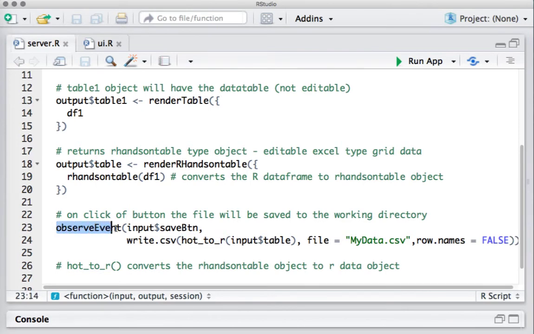Next, we have the observe event function. We are saying that on the click of the save button, write the edited data file to CSV. We are also using the hot_to_r function here. This is because we cannot directly use the rhandsontable object and write the CSV. It has to be converted to an R object. hot_to_r basically converts this rhandsontable object to an R object. hot_to_r on input$table. Table is the output object, and we are accessing it saying input$table. We are defining the file name as mydata.csv, row.names equals FALSE.